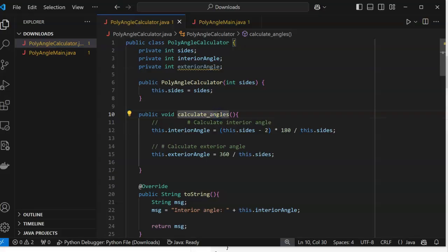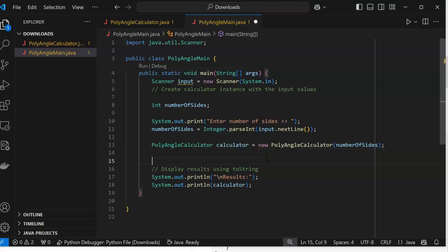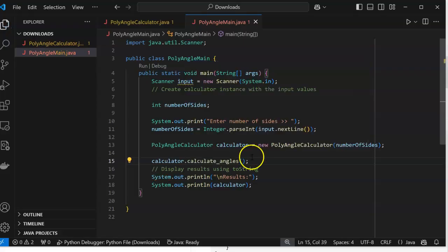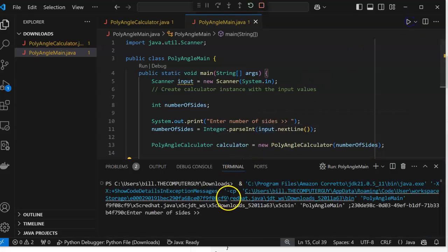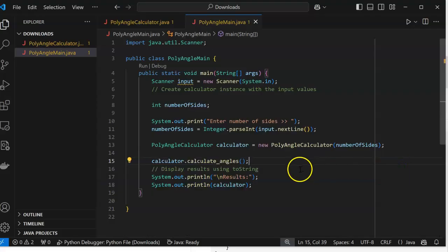And then I remembered, oh, to calculate the angles, we have to call the method. So we have to call our calculator dot calculate angles. Then the angles get calculated, then we get some results. So we do 3. There, 3 times 60 is 180. That is the correct interior angles for a triangle. And then you keep going from there.